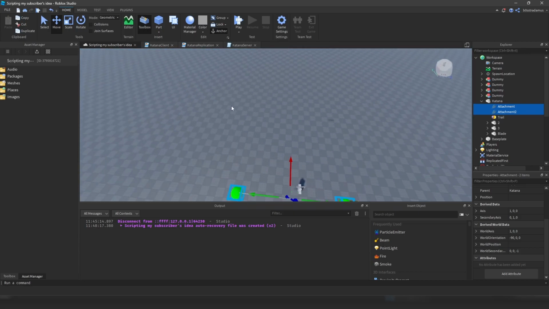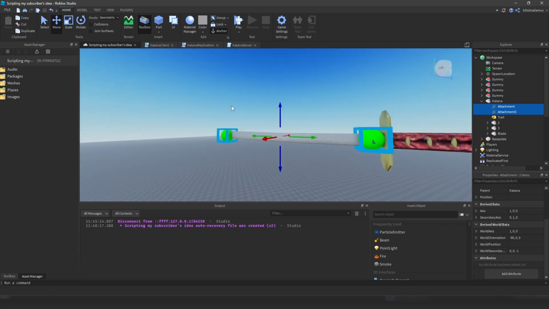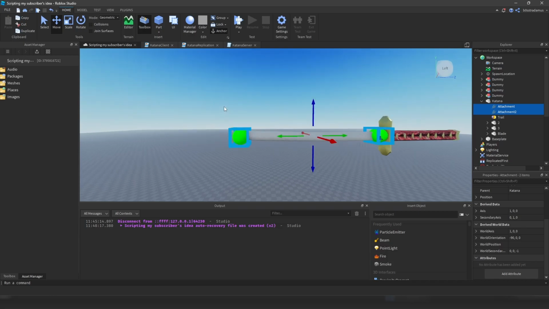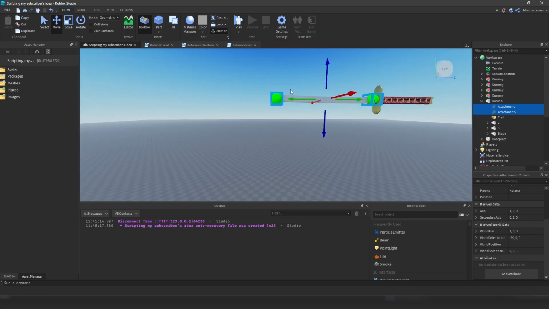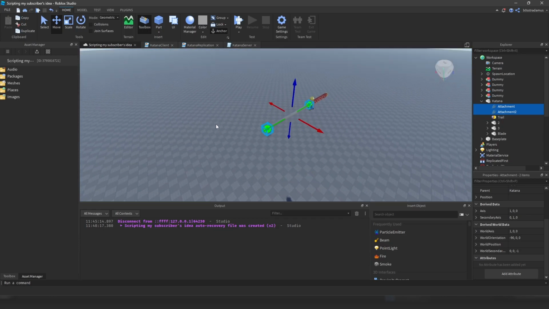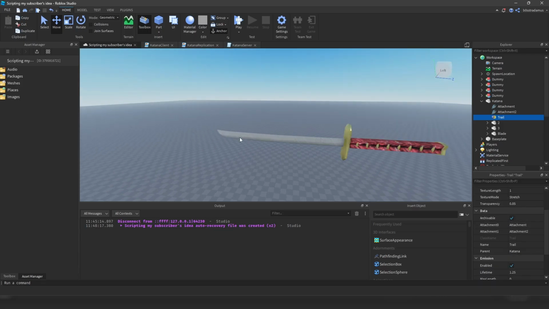If you want to use trails, I think the usage is pretty obvious. But if you do not know how to use them, then just create 2 attachments, so attachment and attachment 2. Place the first attachment right here and the second one right here. I think you can even do this vice versa. I'm not really sure, you just have to test it out. And then you just create a trail instance, and you select attachment 0 and attachment 1 to your first attachment and to your second attachment.